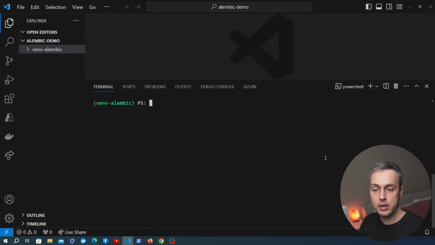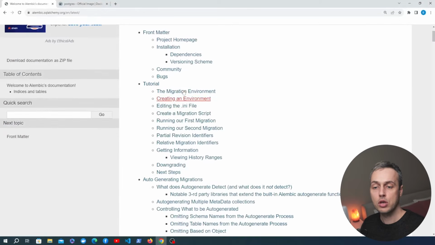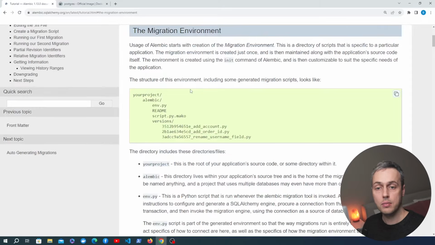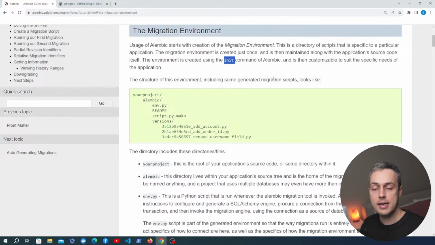Once those are installed, we can minimize the terminal a little bit, and what we're going to do is go back to the documentation, and we're going to look at the migration environment that comes with Alembic. So when you use Alembic, you start by creating the migration environment. And this is a directory of scripts that is specific to a particular application. And the migration environment is created just once and is then maintained along with the application source code itself. So the migration environment is going to be committed to your repositories on GitHub or GitLab or other systems like that. And in order to actually create the migration environment, you use the alembic init command.